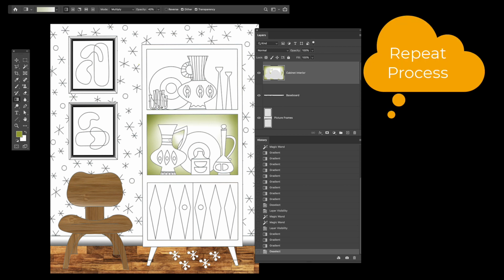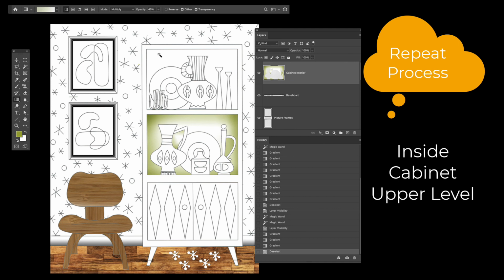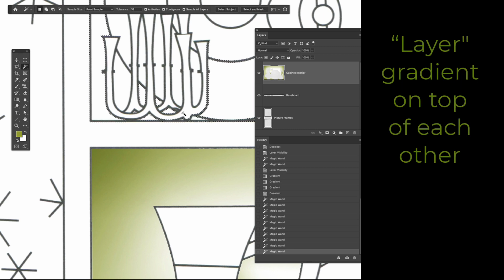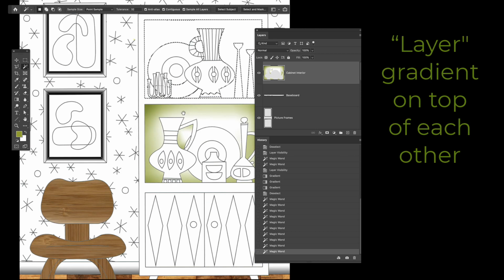Okay, I'm satisfied with that, and I'll repeat the process on the top layer. Using the magic wand, I'll select all the small parts of this area, and then I will zoom in and get the rest of the parts. And I'm holding down my Shift key to add to those parts.